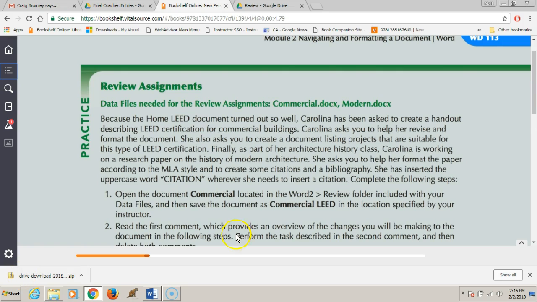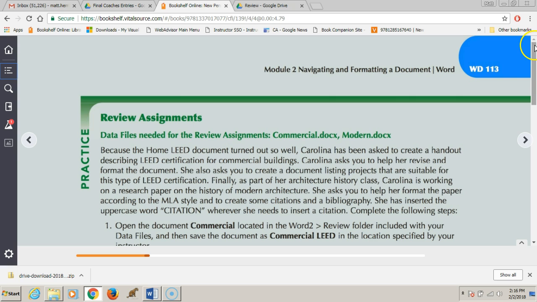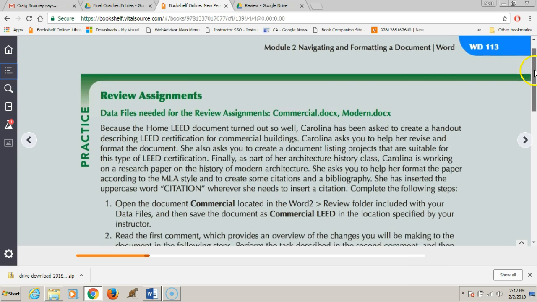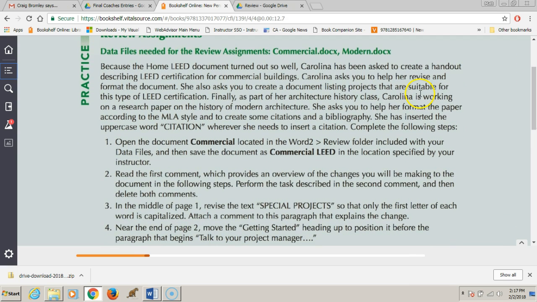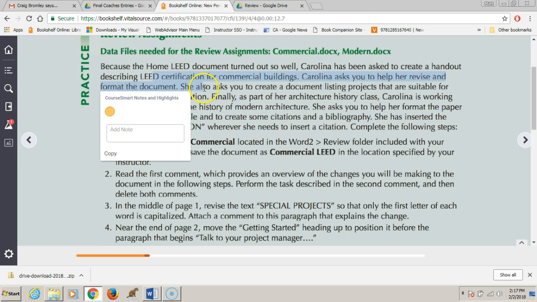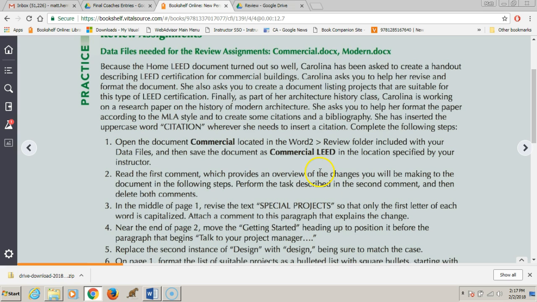Okay, Liz, so here's the review assignment. Hopefully I got the right one. Page 113, and yeah, it would be helpful to read through this scenario here, just so you can get a sense of what you're supposed to be doing. You're going to go find that commercial document, and it shows you exactly where to go to get it. Word to review, you already got that. You want to save it as commercial lead.